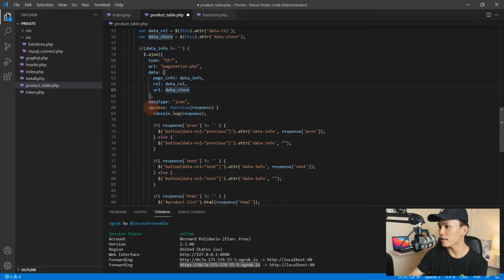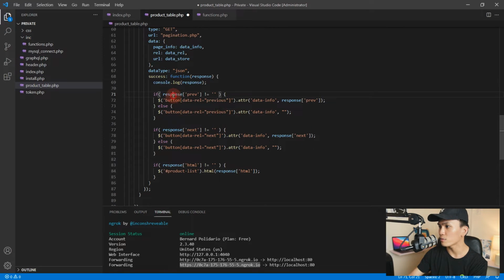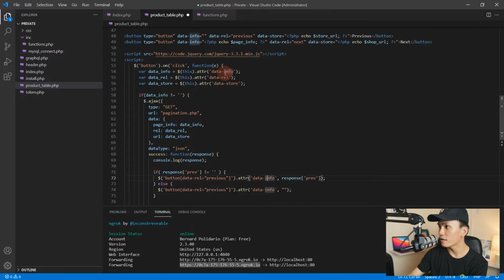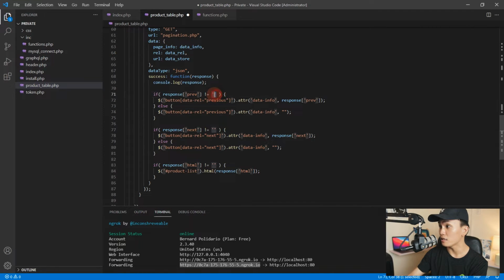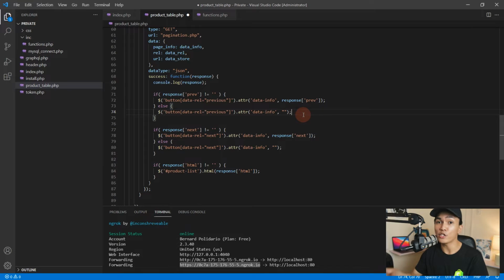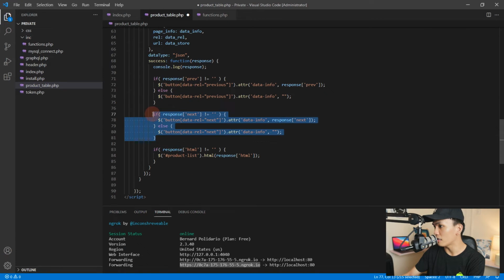And then in the success, we are checking if the response prev is not equal to empty. If it's not empty, then we'll change the value of data info of this button to the response. Otherwise, if it's empty, then leave it empty. Because if you reach the end of the page, obviously there won't be page info for the next page of that page. Does that make any sense? It's just the same here in the next response. If it's empty, leave it; if it's not, then change the value of the data info.